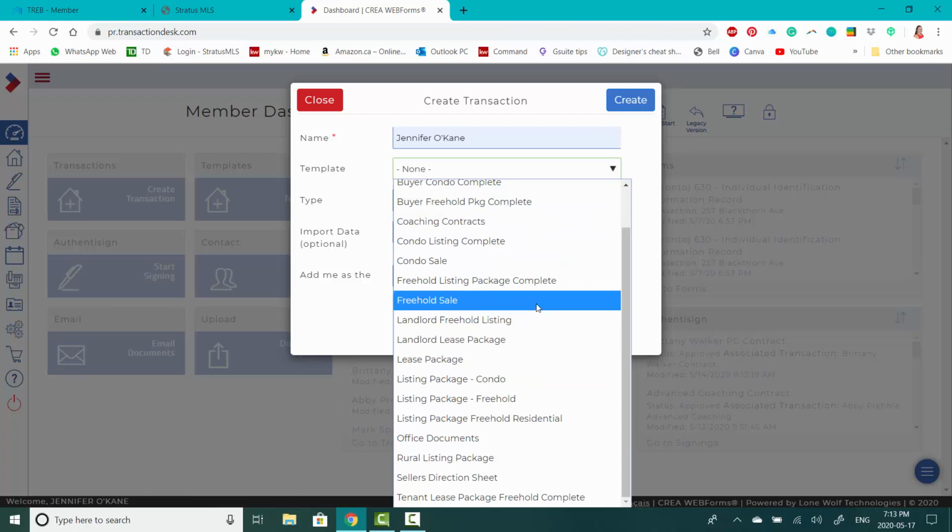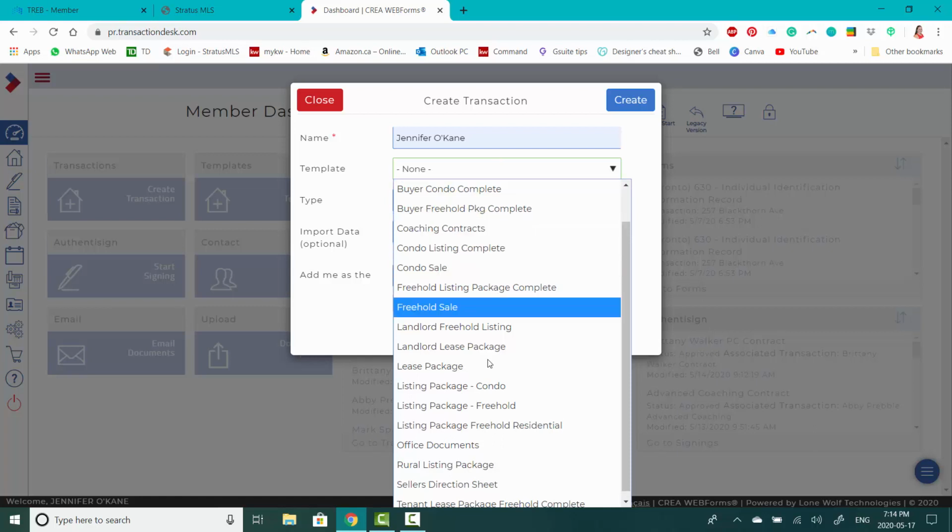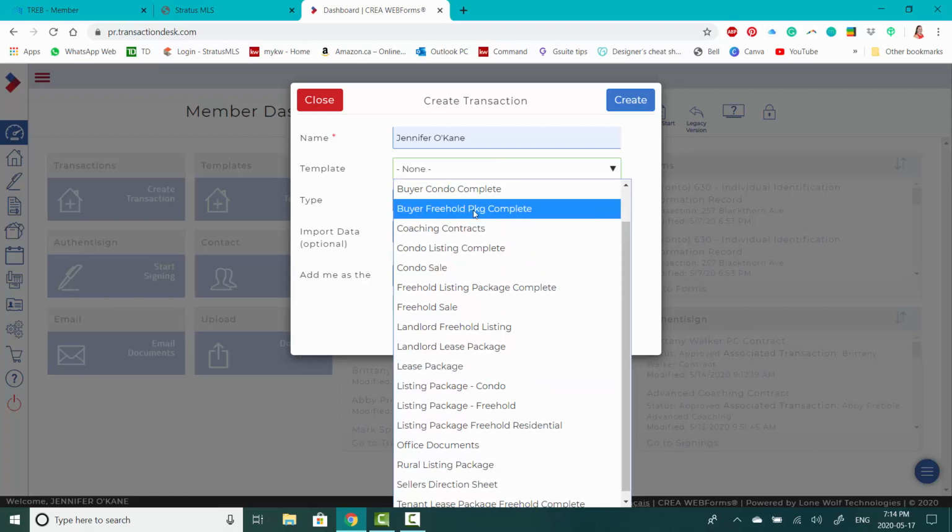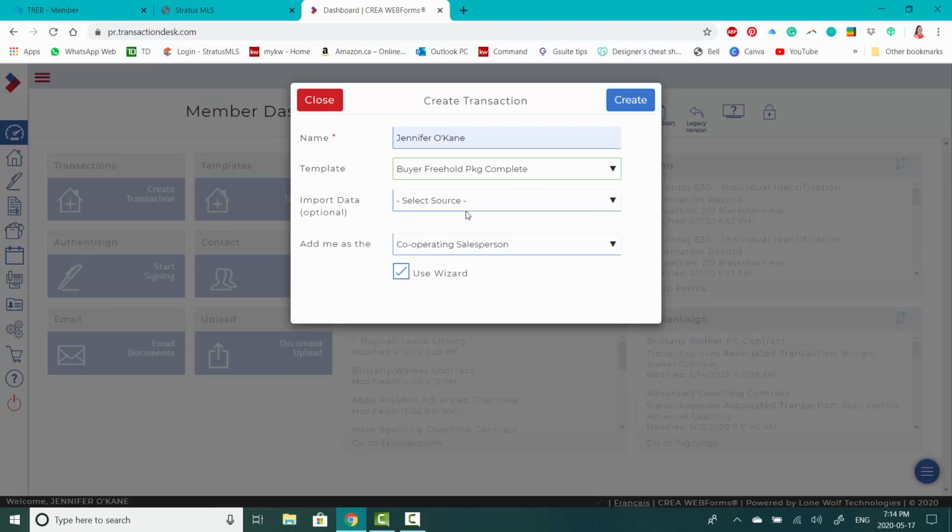If you haven't created the templates yet, you can also add the forms individually, which I will show you when we go in, but I would recommend that if you haven't, that you go back, watch the video on creating the templates and get that set up first, because that's going to save you a ton of time. So in this instance, let's just pretend that we're doing a buyer package. So what I'm going to do is select my buyer freehold package here.